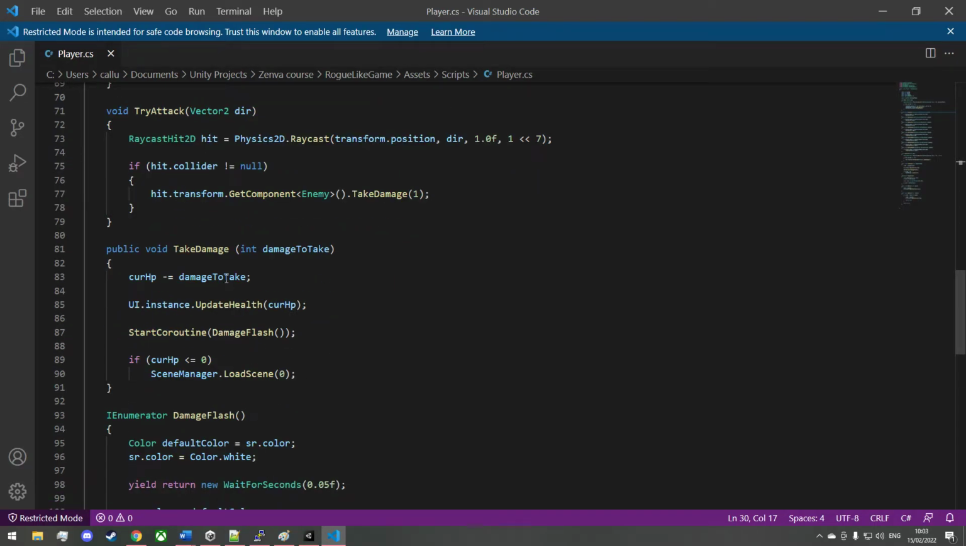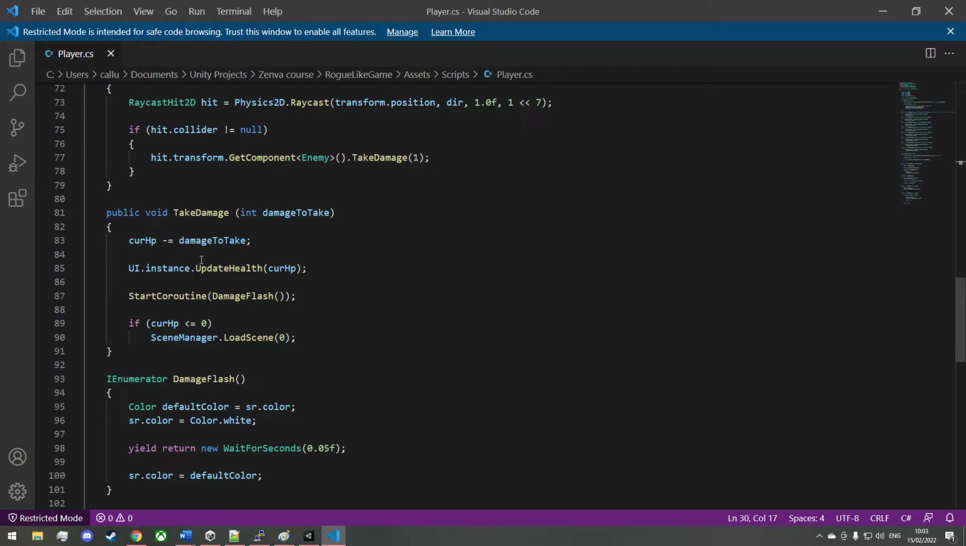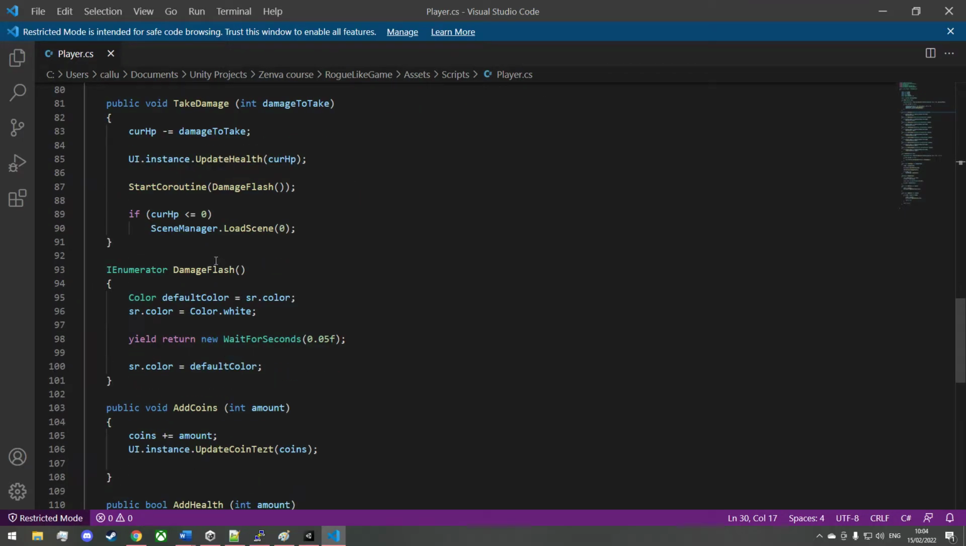And we also handle what happens when we take damage, so we decrement the health by the damage to take. So this means we could also have different damage taken from different enemies if we want. And here we also handle if they get hit and the player has no health left, then it loads scene 0, which is the start of the game.